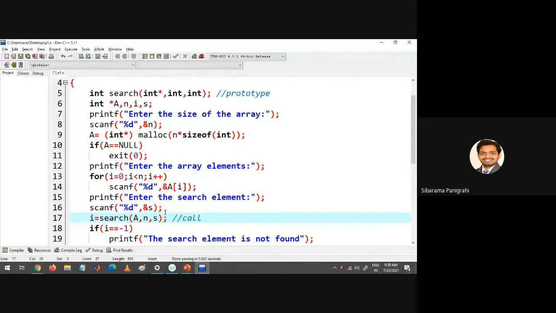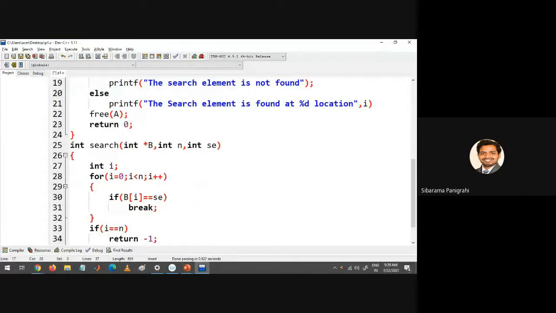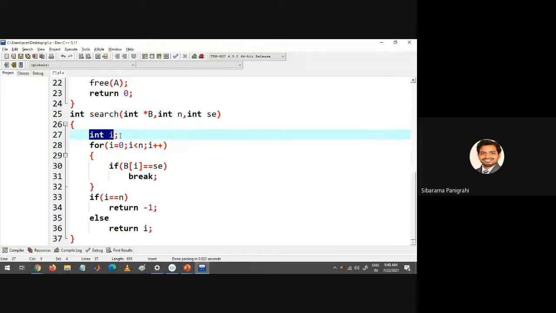Okay. So the first line of the function is called the function declarator, and the body is written outside the function. So now here you see the return type is int. I have written int. The function name is search. The first argument is an integer pointer. I have taken a pointer. The second argument is the size of the array. I have taken n. The third argument is the search element. I have taken the search element. Now I have taken a variable i.